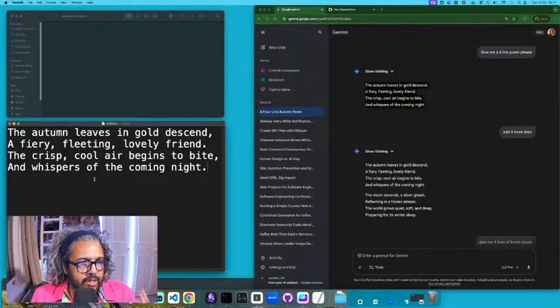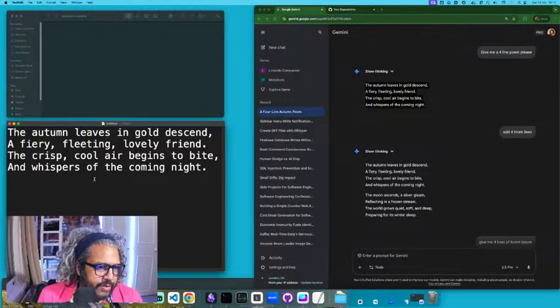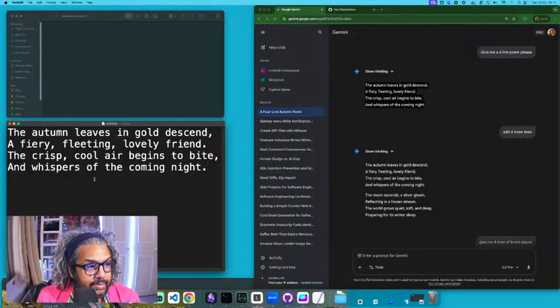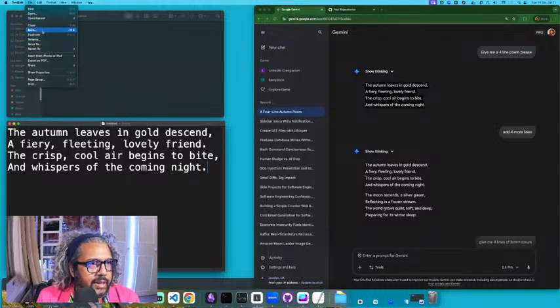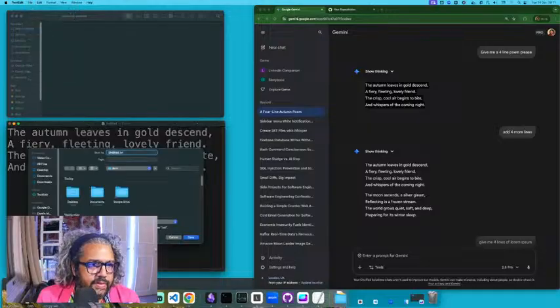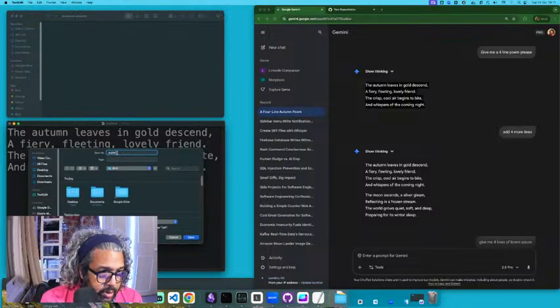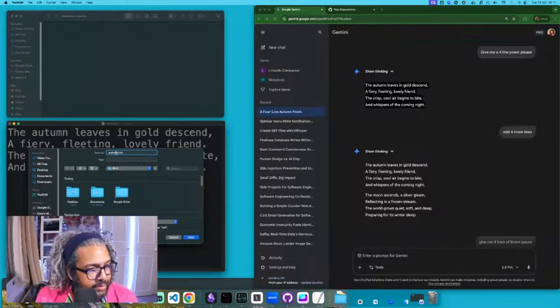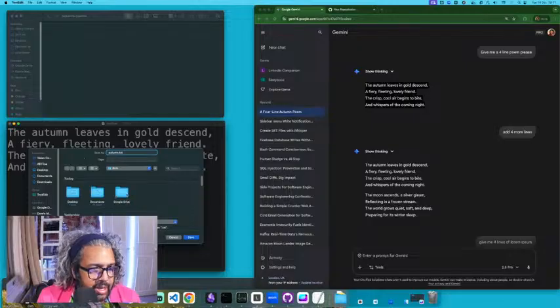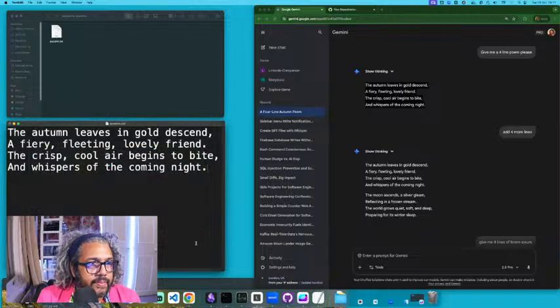The autumn leaves in gold descent, fiery and fleeting, lovely friends. The crisp, cool air begins to bite and whispers of coming night. All right, beautiful, fantastic. So I'm going to save this. I'm going to hit File and Save, and I'm going to call this one Autumn, because this is the autumn poem, right? And I'm going to go to desktop and put it in season poems. Okay. And there we are.